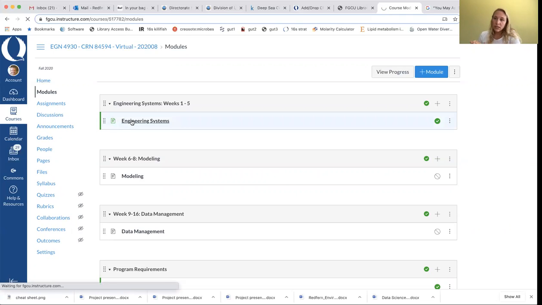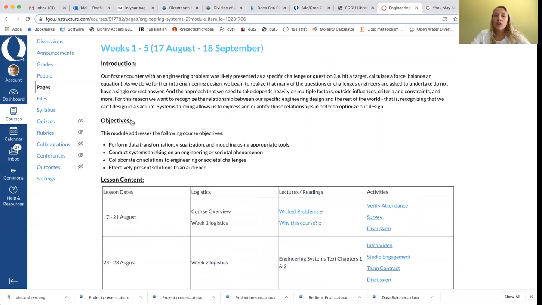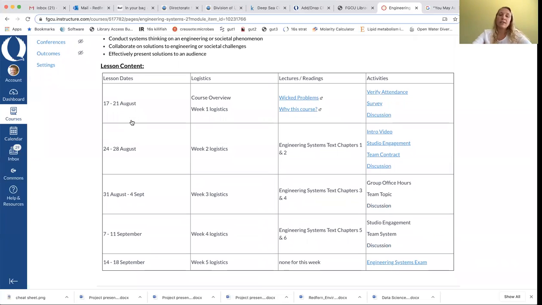For the first 5 weeks of the class, you can find everything you need under the module for engineering systems. Here, you can see that we've had an introduction to what we're going to be doing these 5 weeks, objectives of what we want you to be learning and be able to do. And then for all 5 weeks, we've broken up into rows what you're expected to do for that week.